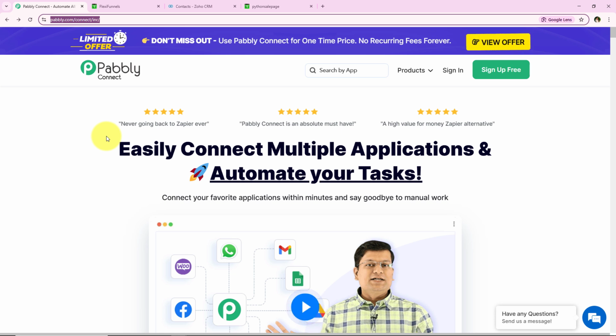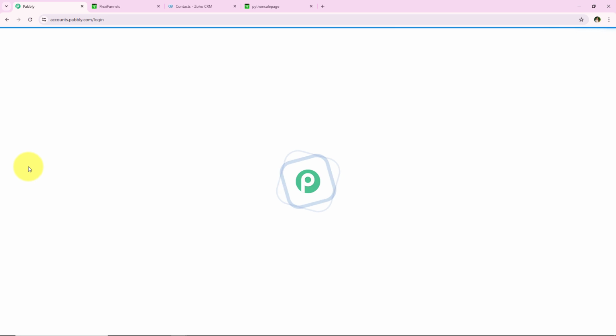To do this, I've simply opened the landing page of Pabbly by searching pabbly.com/connect in my browser. It is very easy, and as soon as we open the landing page of Pabbly, we are going to get two options. One is sign in and the other one is sign up for free. So if you are a new user, you can click on sign up for free and you're going to get 100 tasks free every month to explore the application. But over here, I'm an existing user, so I'm just going to click on this sign in.